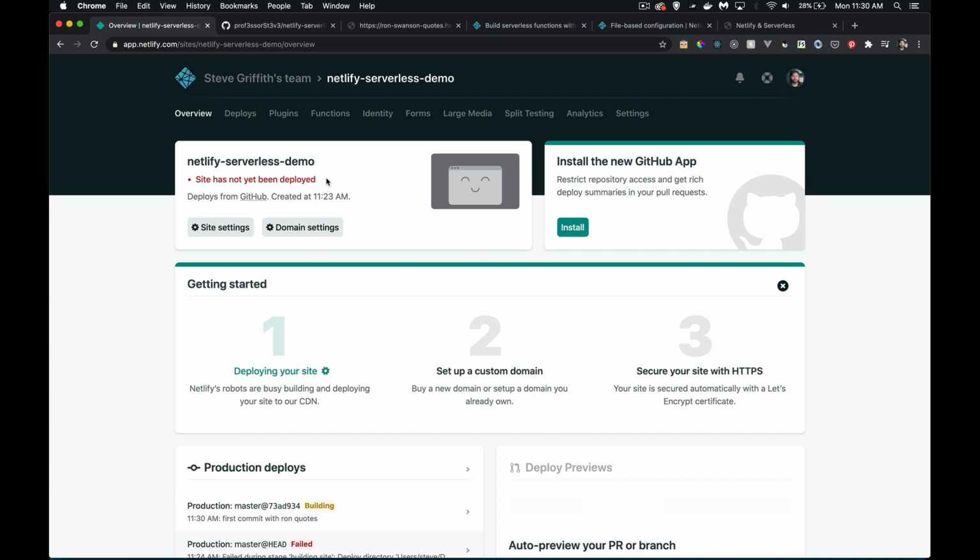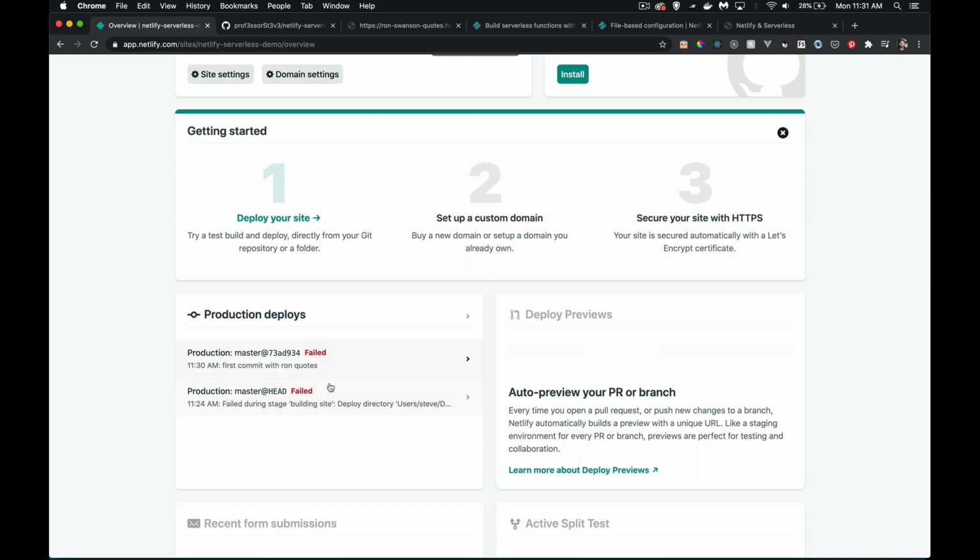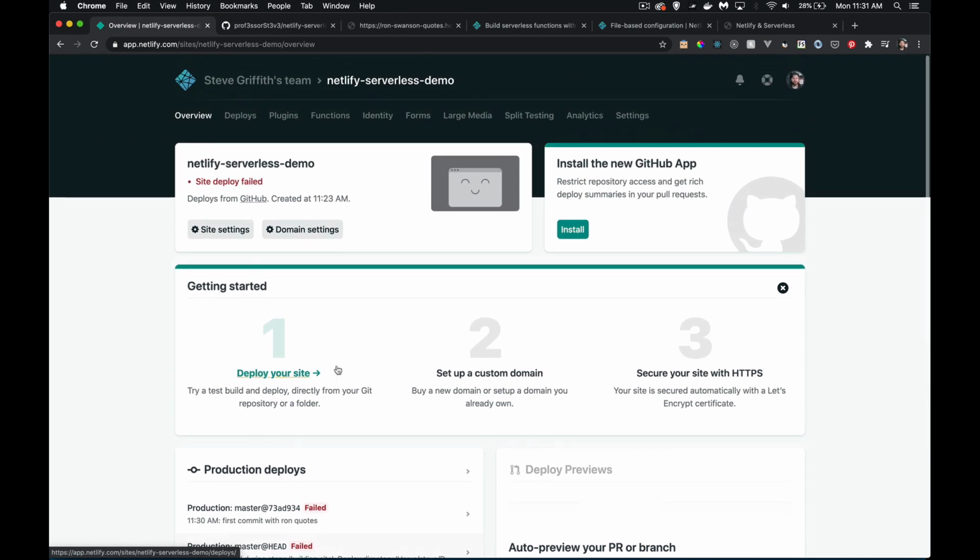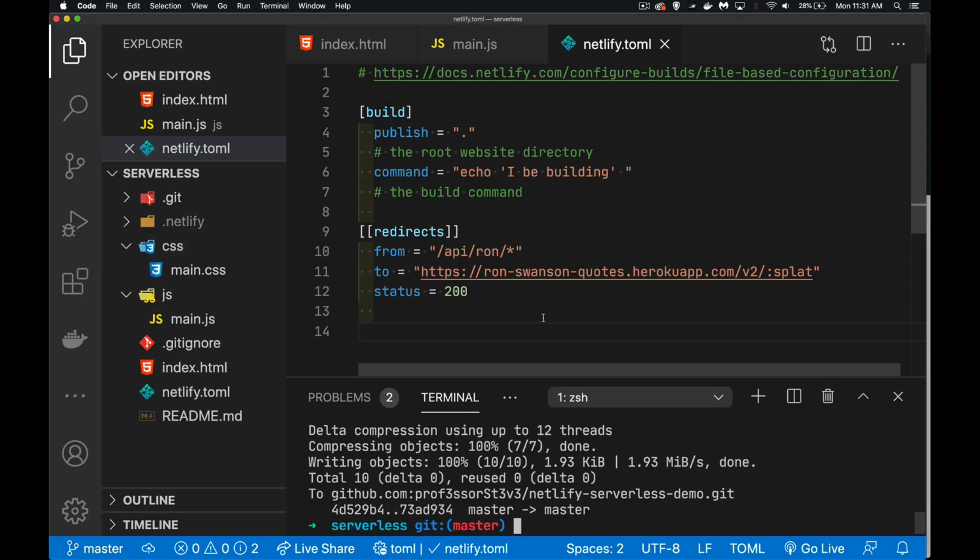Now we haven't deployed anything yet, but it's ready and waiting. And we're getting a bunch of failed commands here because we haven't deployed yet. We haven't given it the information that it needs. And that's fine. We will be getting to that shortly.